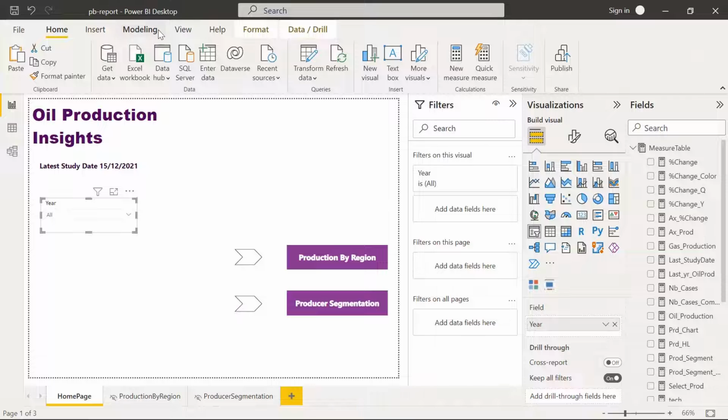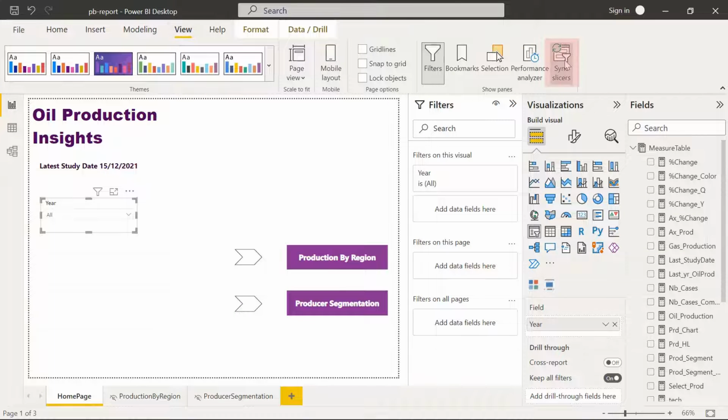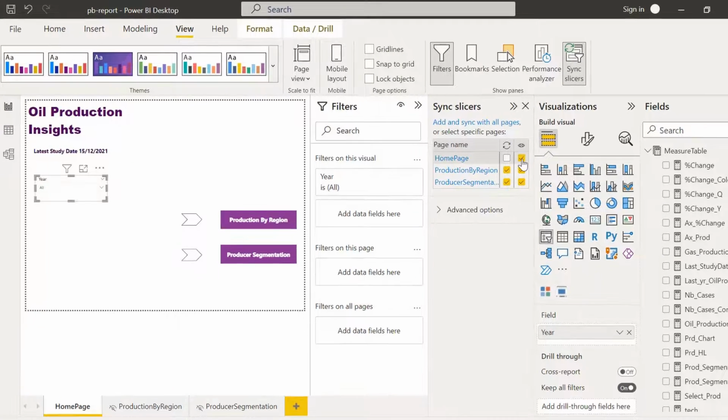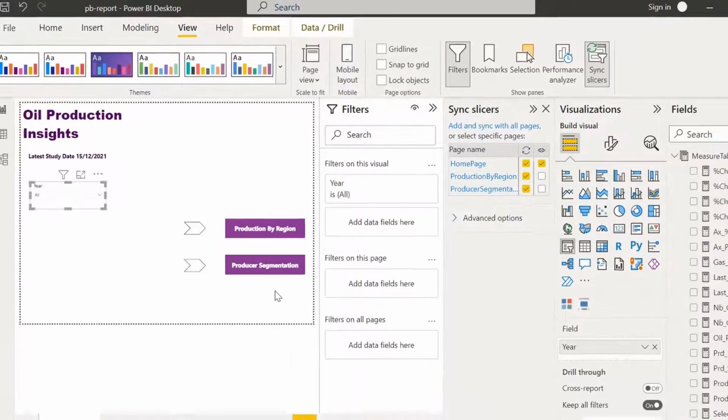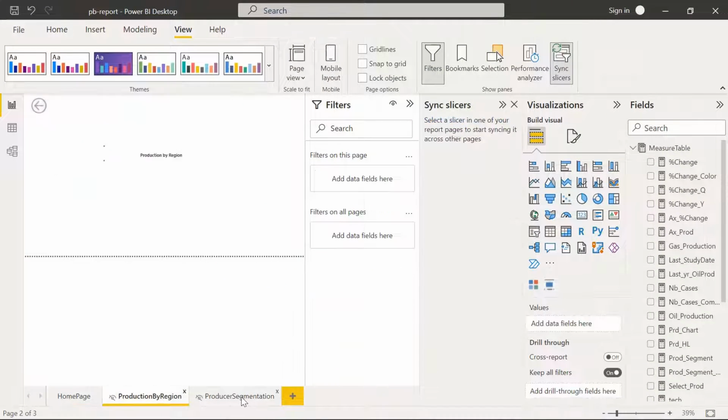Here we are going to come into View and Sync Slicer. In the Sync Slicer, I want this slicer to be visible in the home page, but I don't want to see it in the other pages. So now if we go to the other pages, I don't have this filter.